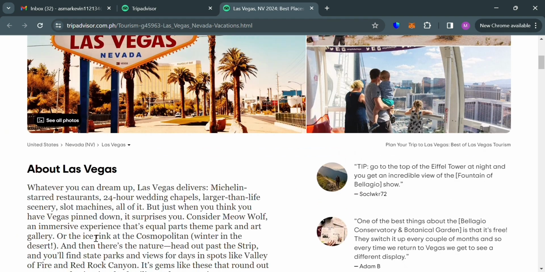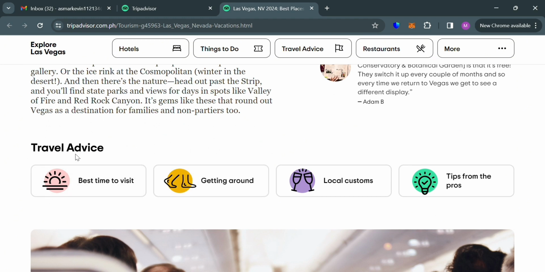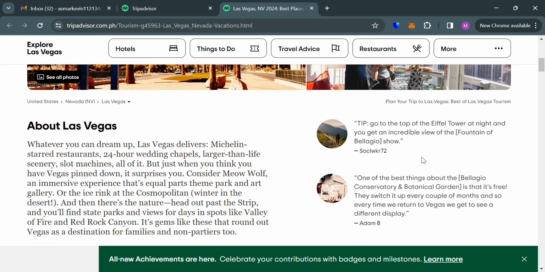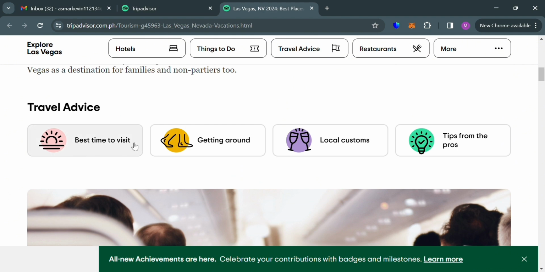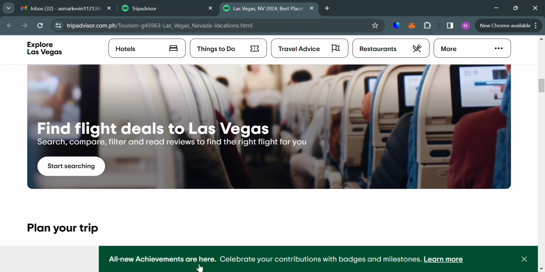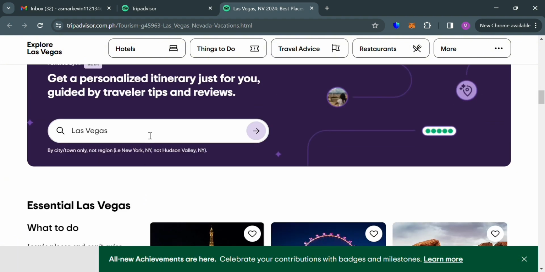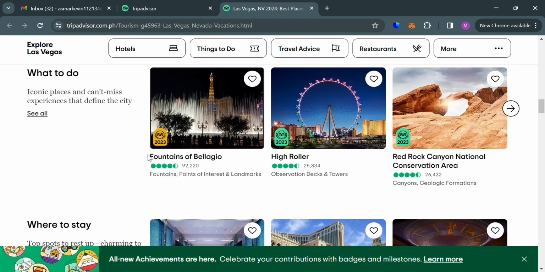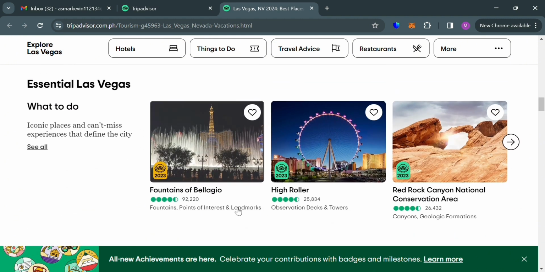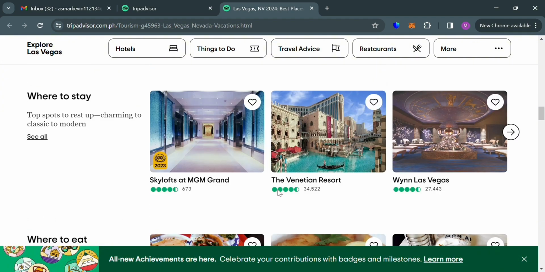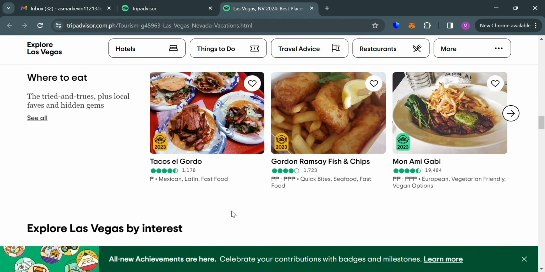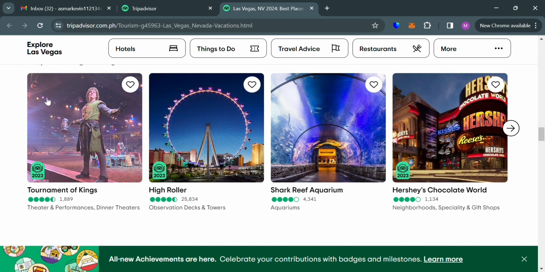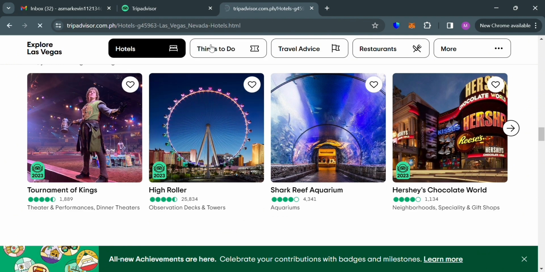And from here it will show you a variety of photos and an overview about Las Vegas. You'll also see here some of the tips and travel advice, which are the best time to visit, getting around, local customs, and tips from the pros. And also you can use Tripadvisor as your online booking system, since Tripadvisor has an online booking system that allows travelers to book and pay securely for their accommodations, tours, and activities. And below here it will show you some of the destinations that you could also check out and visit some of their iconic places. You could also see here where to stay, where to eat, and how you can enjoy your visit or vacation in specific places.